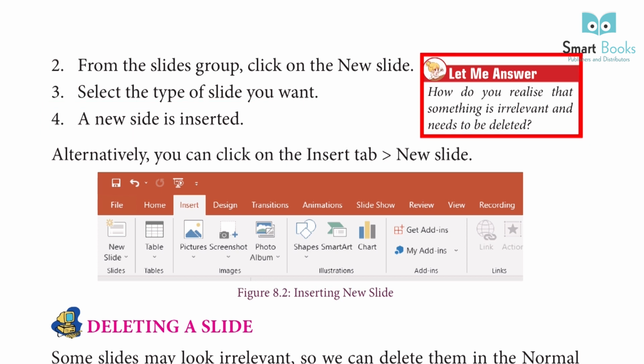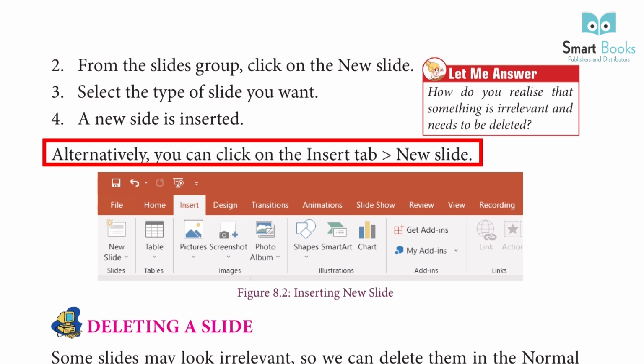Let me answer. How do you realize that something is irrelevant and needs to be deleted? Alternatively, you can click on the Insert tab and then New Slide.